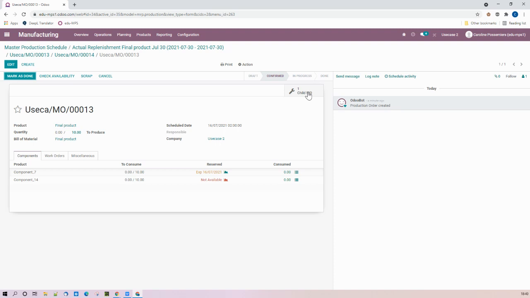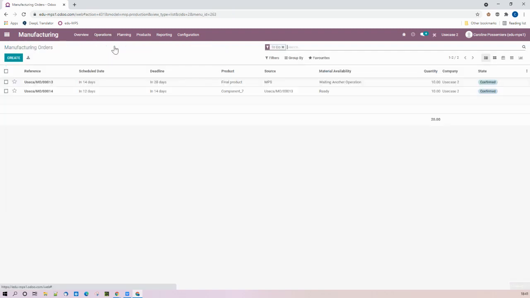The second thing, there's also another way to see this, and that's when you go directly to the manufacturing orders, you also see that the source of the manufacturing order for a component is indeed this manufacturing order for my final product being triggered by the MPS.